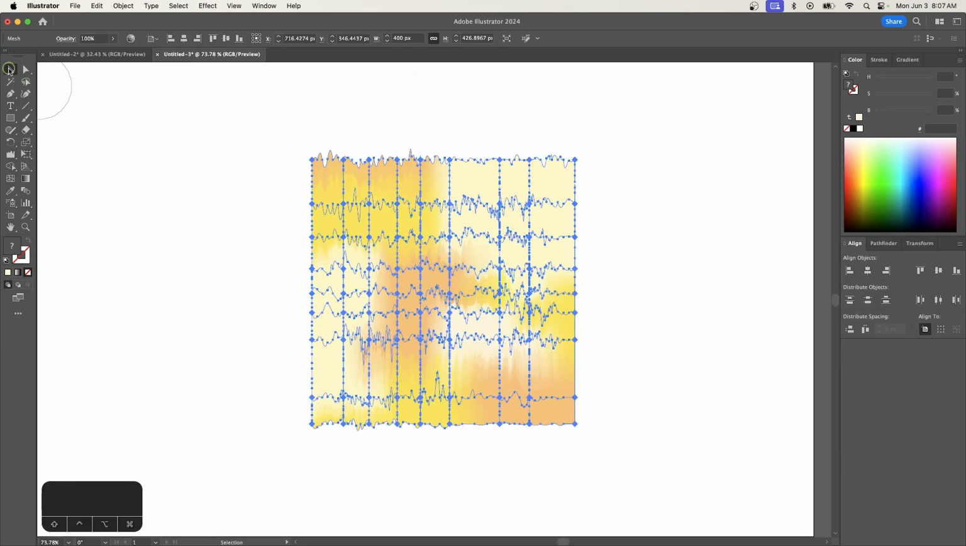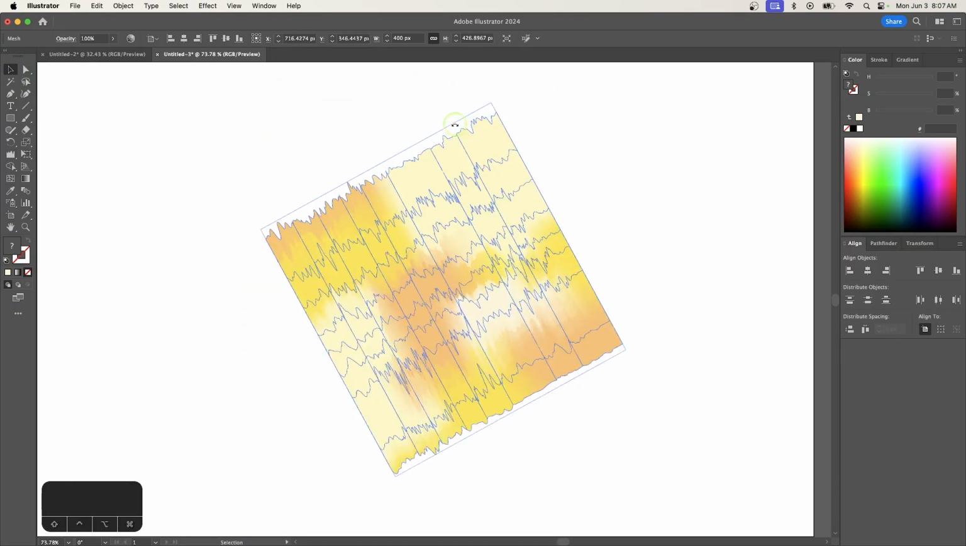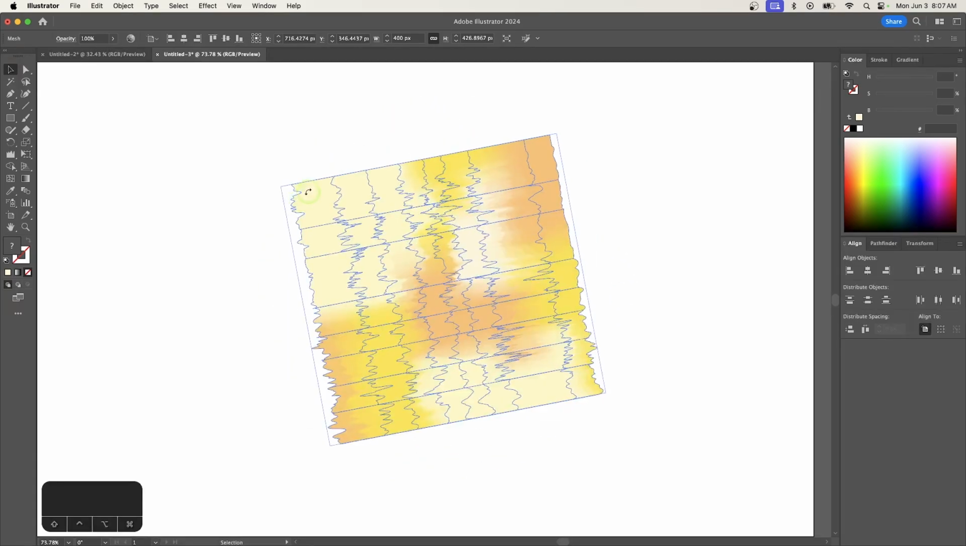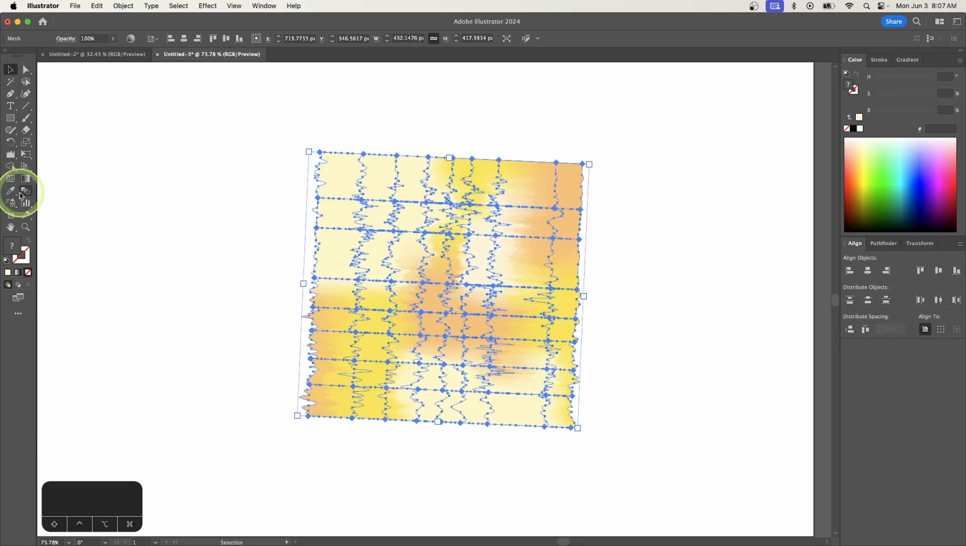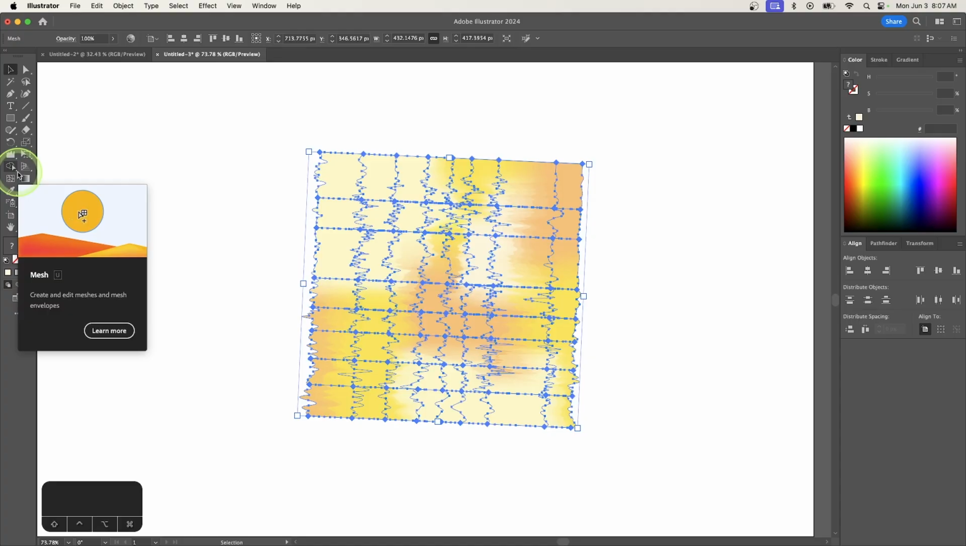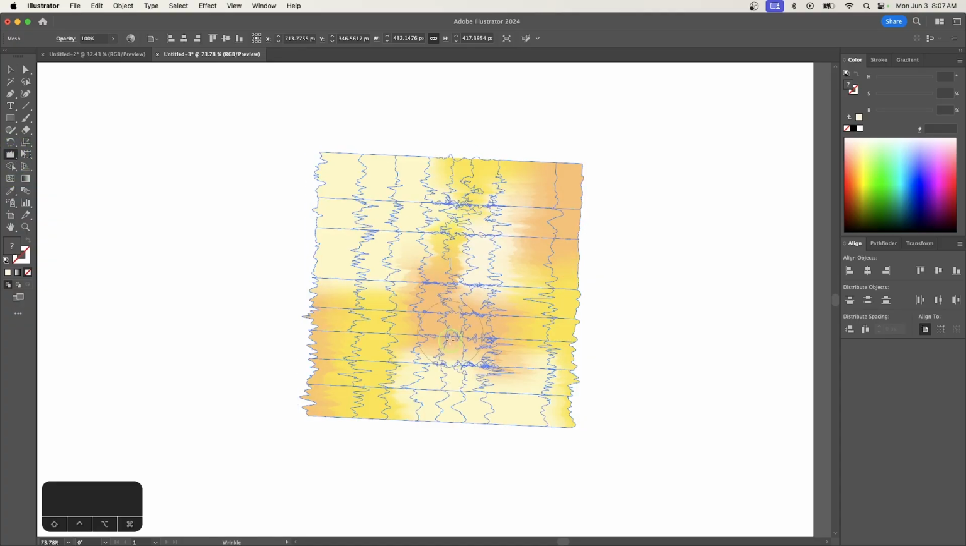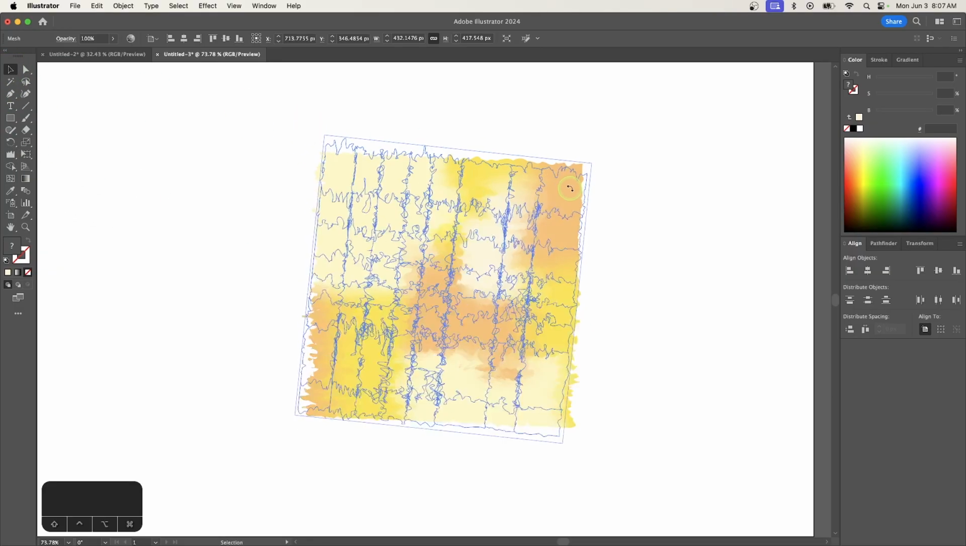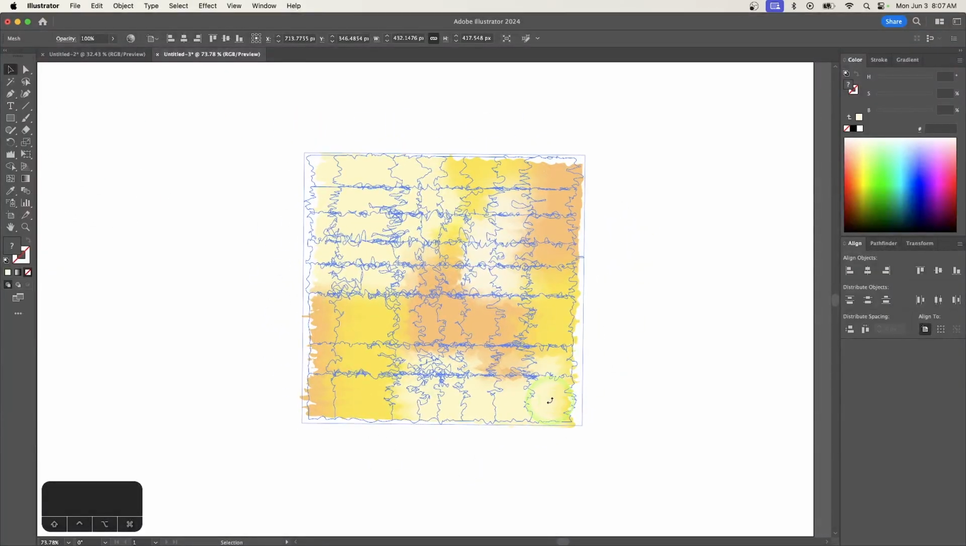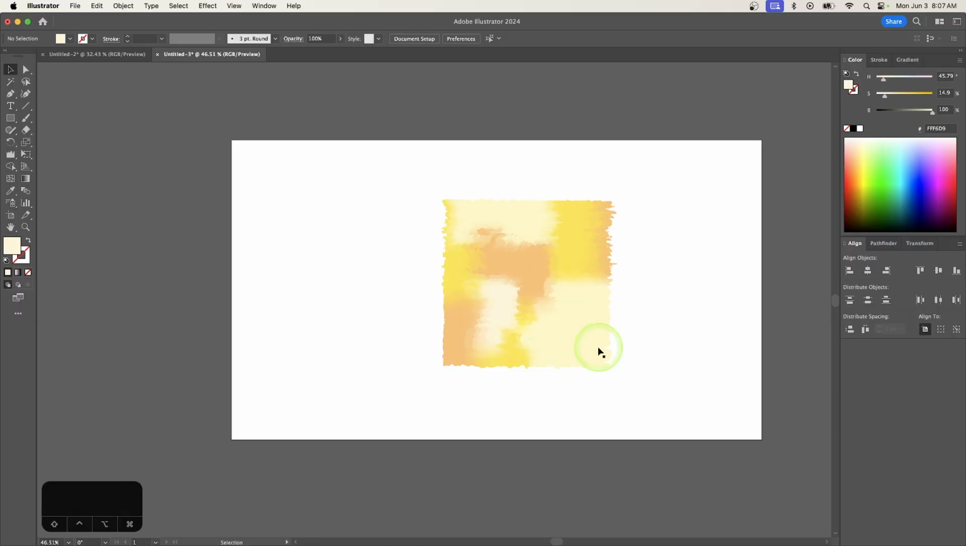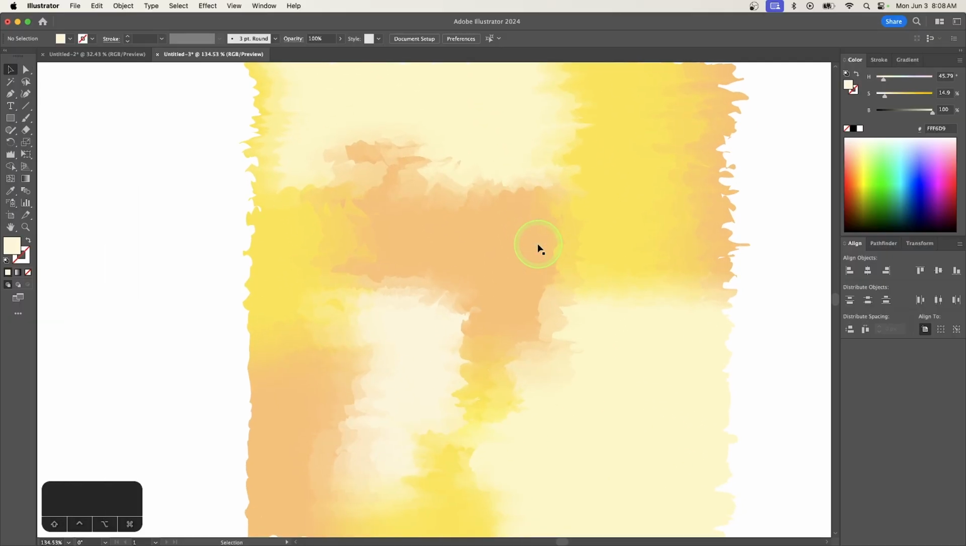And then I'll grab my selection tool and I will rotate this around just so I can change these lines to go in different directions. So I'll go back to my wrinkle tool and I will do the same thing, only moving these lines in different directions now. And what we have now is a vector square that can be used as a watercolor fill.